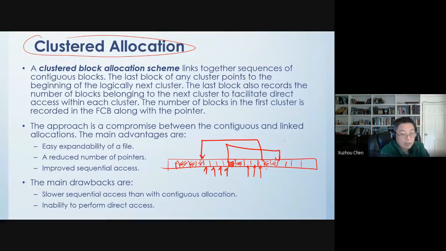So this way, most of the time, I still try to put things as close as possible. But if it's impossible, then I create another cluster. Okay, that's called a clustered allocation.